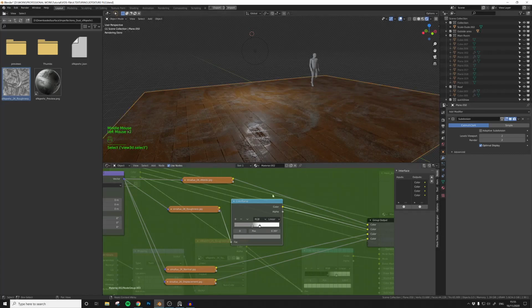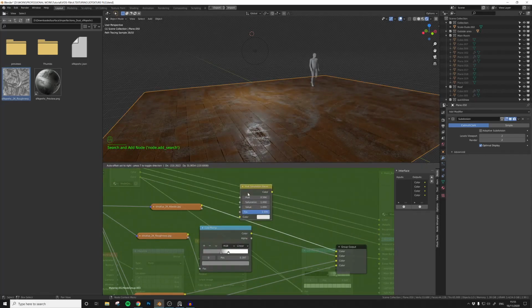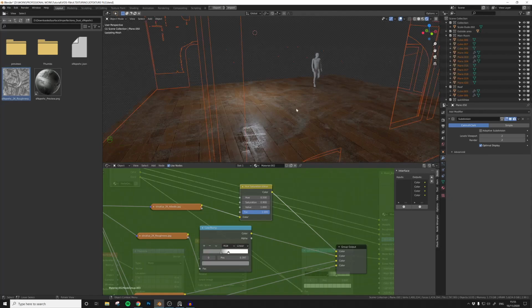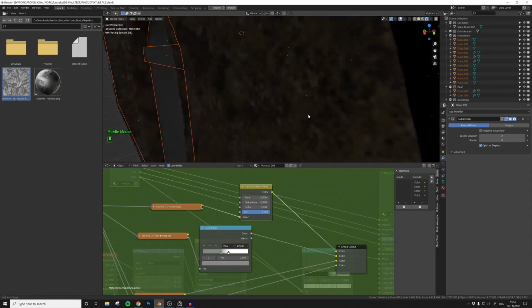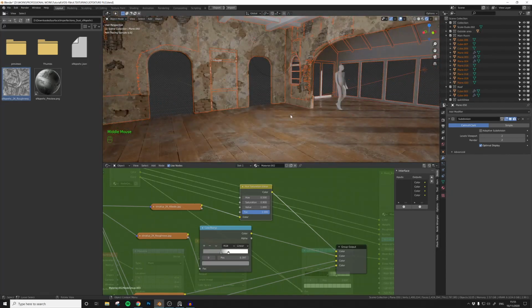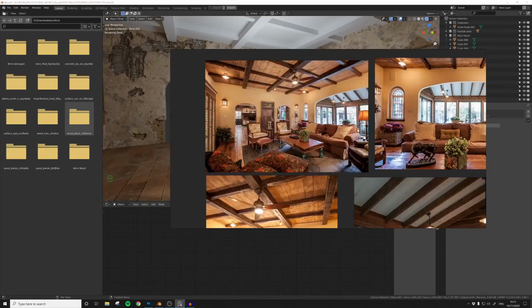All right, and I think the color of the floor is a bit too saturated, so I add a hue saturation and then push the saturation back like that. Something like this. And then if we unhide everything, all right, look at this. You see, we're getting somewhere.